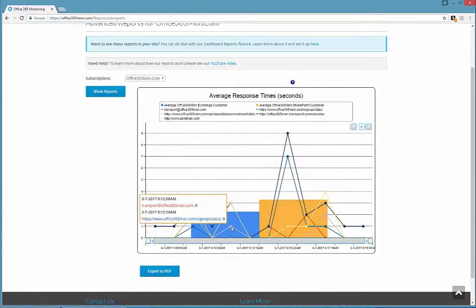You'll see these bar graphs in the background here. That gives you the average response time for all of the customers that we're monitoring. So for all of our SharePoint customers, that's what the average response time is like. For all of our Exchange customers, that's what the average response time is like. And then you can see what the response time is like for your SharePoint tenant and your Exchange Online tenant, and that gives you an idea of how you're doing relative to everyone else.